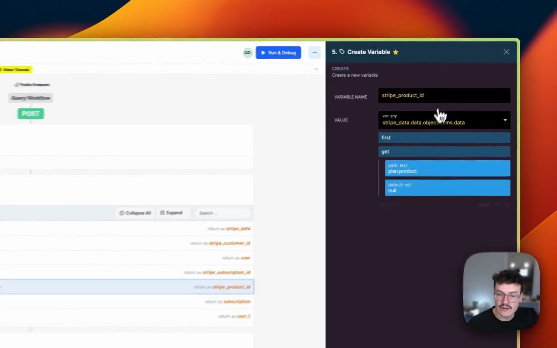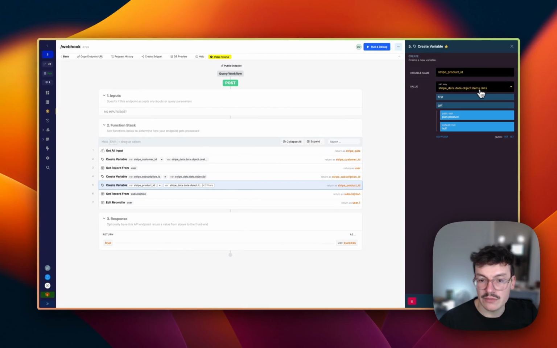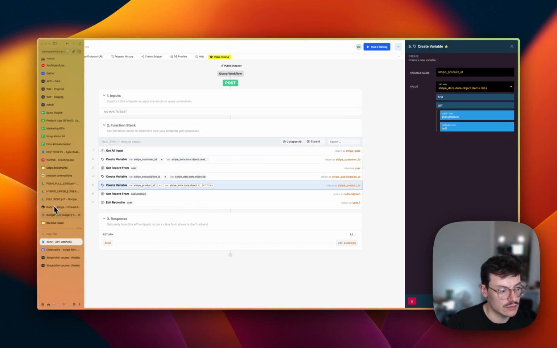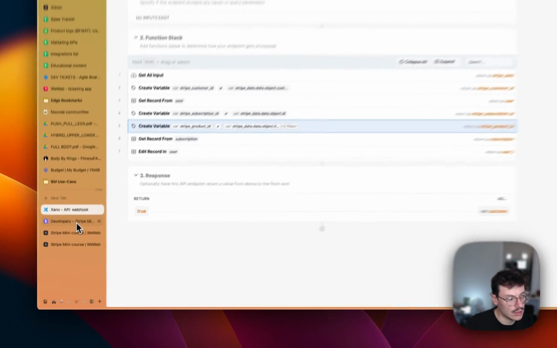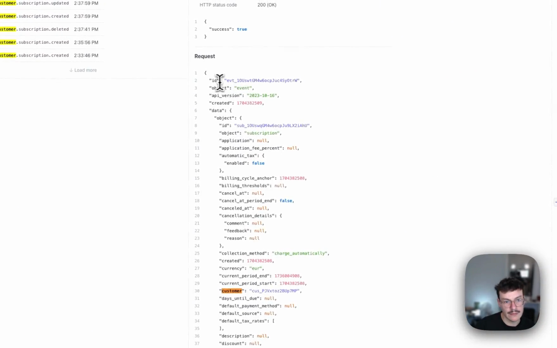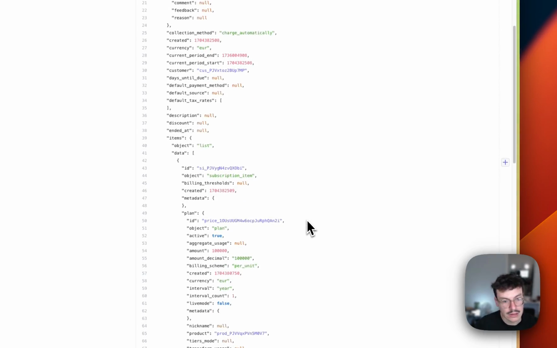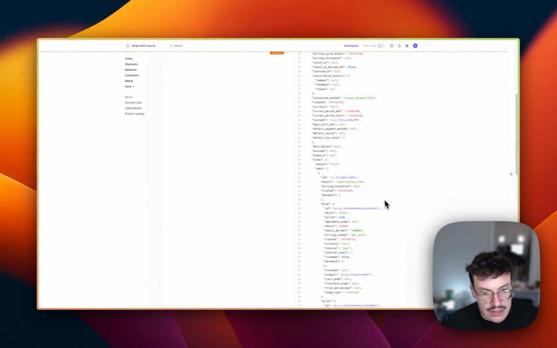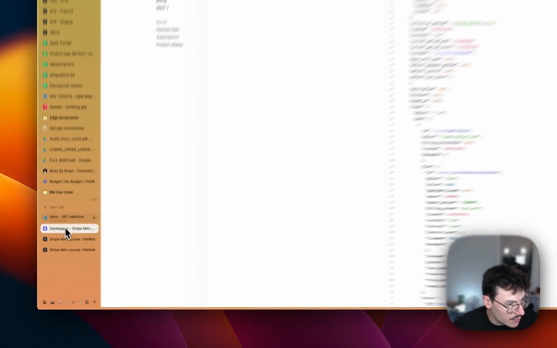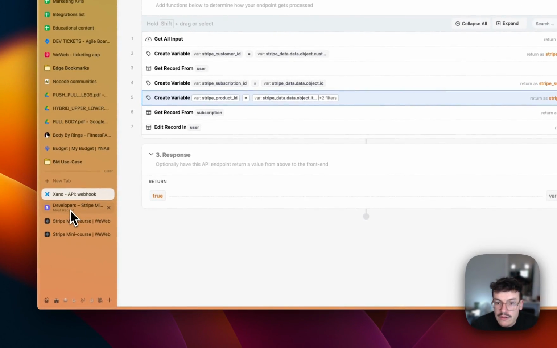I also get the product ID from Stripe: data, object, items, and the first item, because it's an array, remember. I get plan.product, which is also the Stripe product ID. So let me show you in the webhook. For the Stripe subscription ID, it's this one, the first one. And for the product ID, or plan ID, let me remember, product ID, it's data, object, items, data, plan, product.